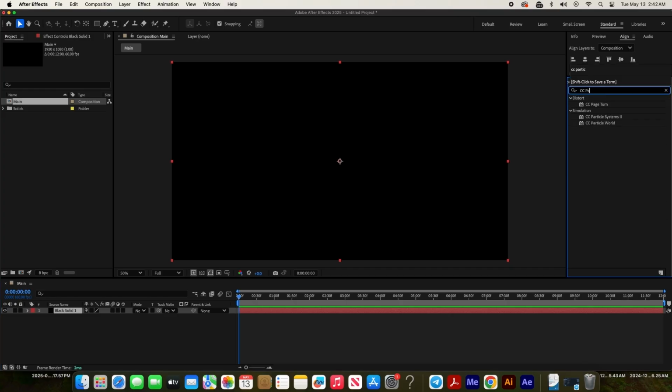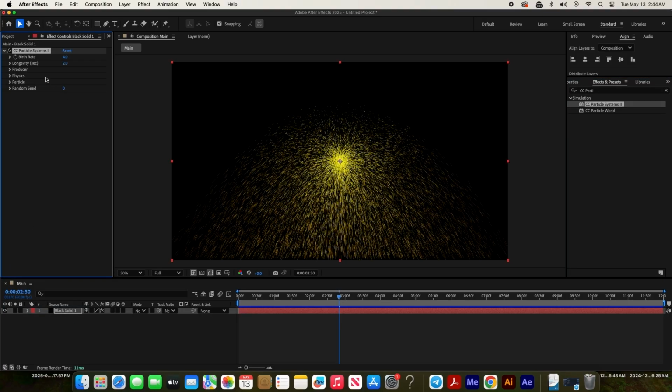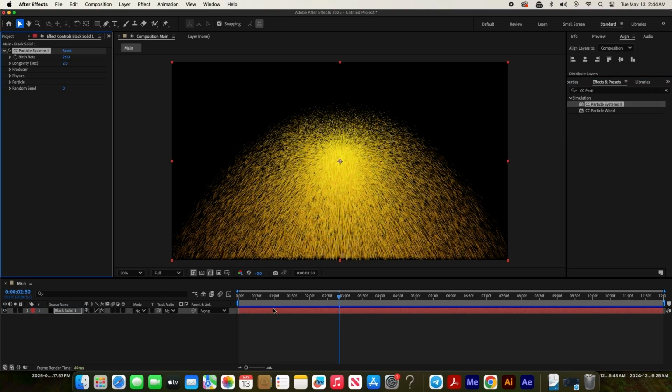Apply the CC Particle Systems 2 effect to it. Set the birth rate to 25 and longevity to 3. In the producer settings, set X and Y radius to 0.